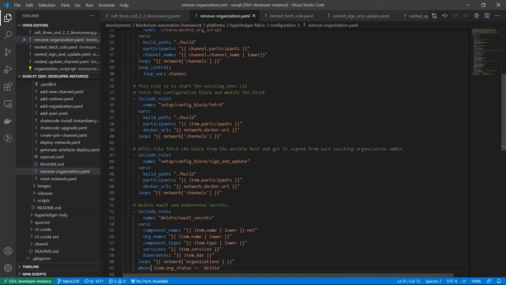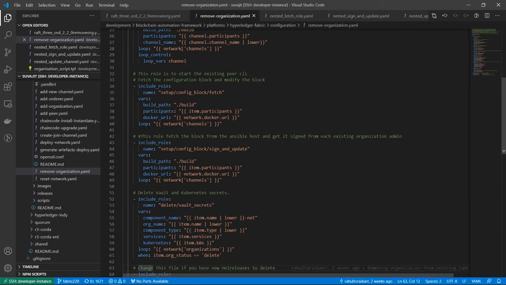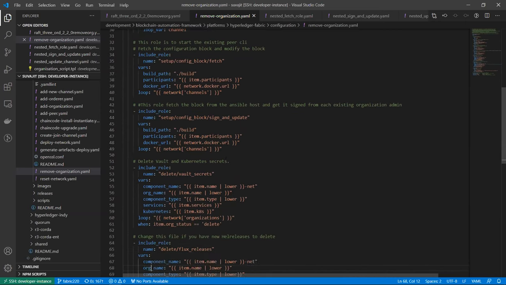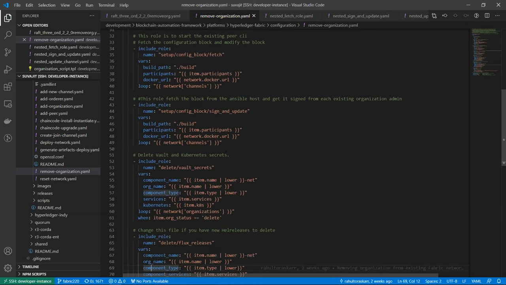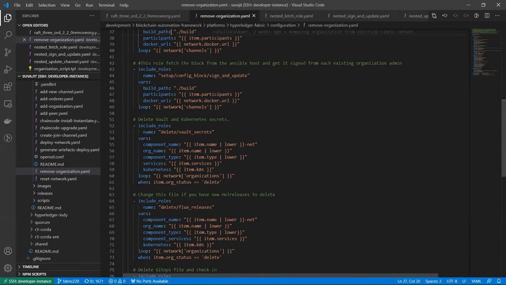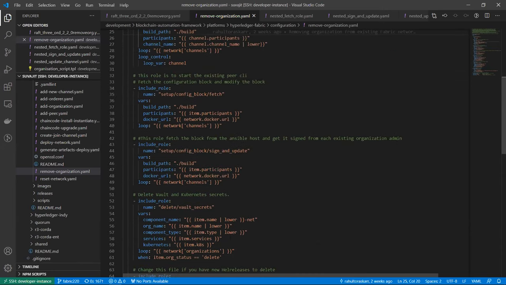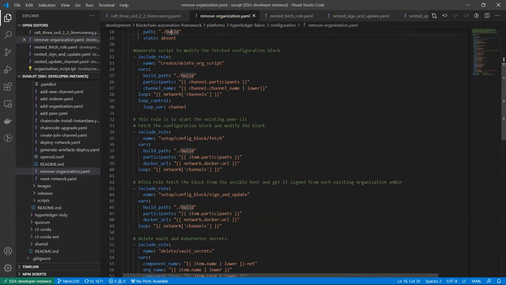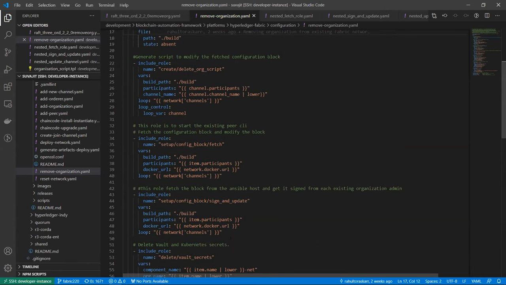the other cleanup happens, which is cleanup of our Kubernetes cluster. Not the whole cluster, just the organization part, which also includes removal of the cryptos which were previously generated and put into Vault, and the flux releases, which remove the deployments from our Kubernetes cluster. So this is the base playbook which removes that. These are roles, and they further call tasks and sub roles.